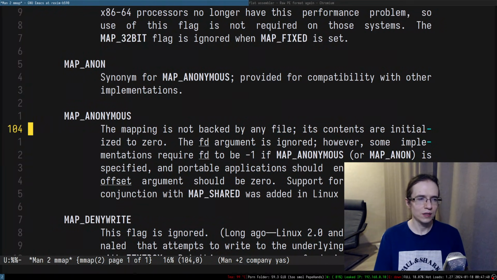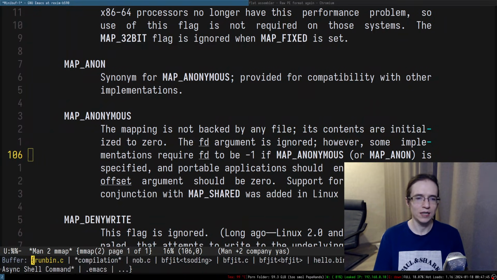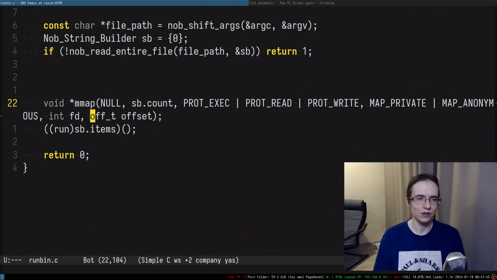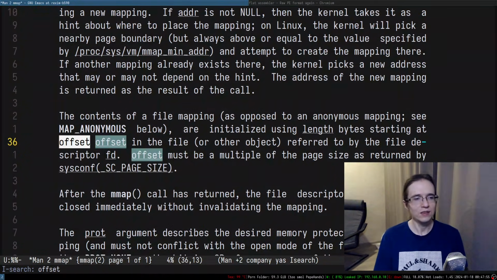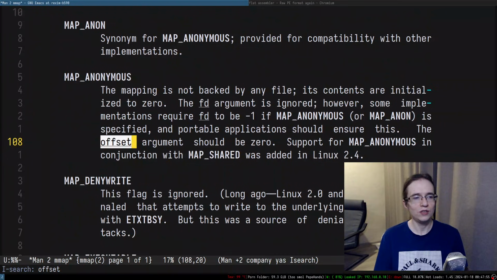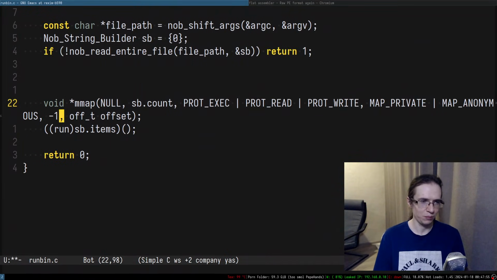The mapping is not backed by any file. The fd argument is, however, some implementations require fd to be -1 if anonymous or unknown is specified. So okay, let's put -1 in here. And what about an offset? It's an offset starting from the address. I suppose it could be just 0, right?